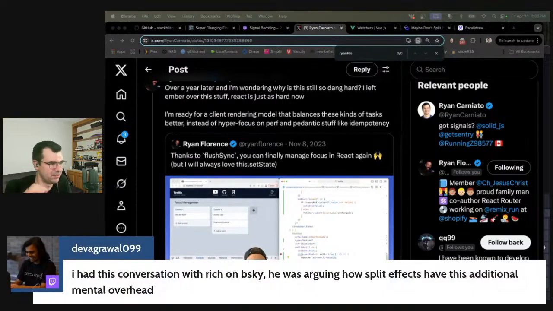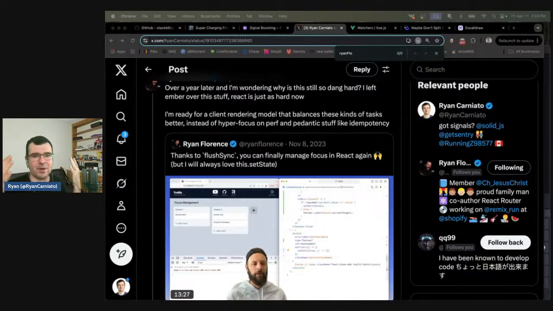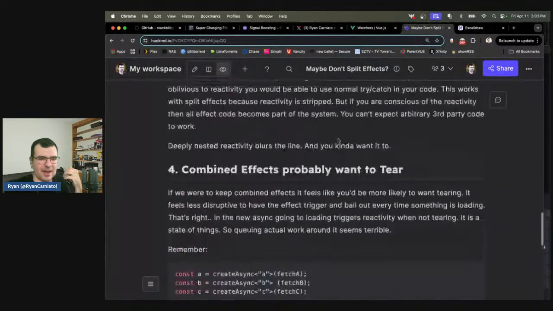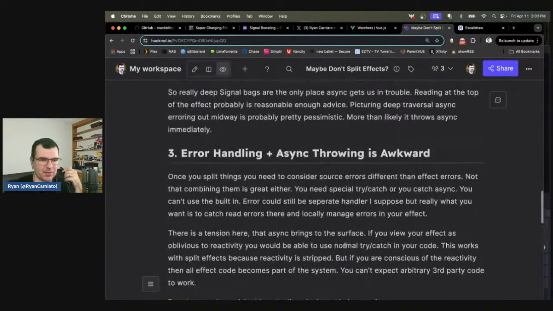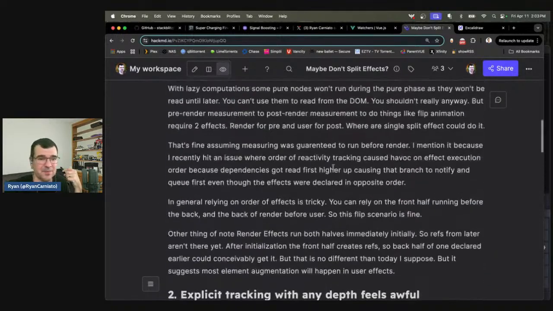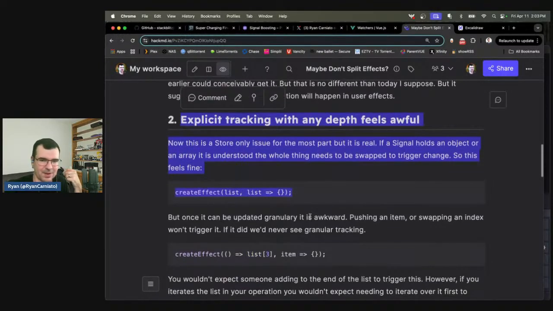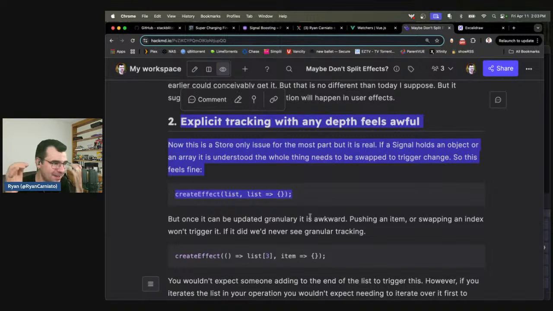There is this additional overhead, especially with deep tracking, that's where the thing is. So that brings us to the next topic: okay, if we're gonna solve this, obviously, if we split effects, we don't have to worry about this. This is fine. Literally, this is the biggest thing against split effects. Explicit tracking with any depth feels awful. Can we make this any less awful?